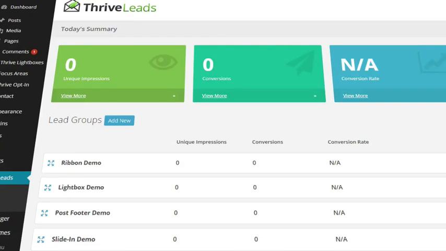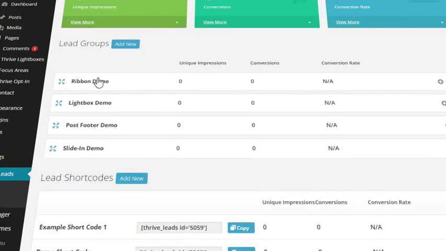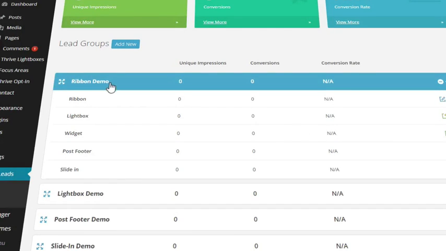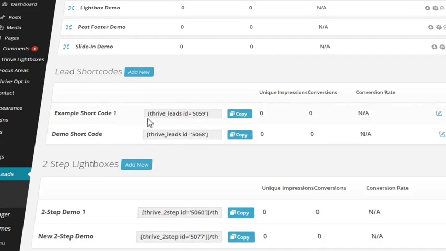So let's go back to the dashboard, and here you can see all of the stuff that I showed you, the ribbon, lightbox, post footer, slide in, and so on. And you can have different forms inside of each area. And we also have shortcodes, so you can design a form and grab the shortcode and add it to your content, and the form will appear inside of your post or page. Now let's take a look.